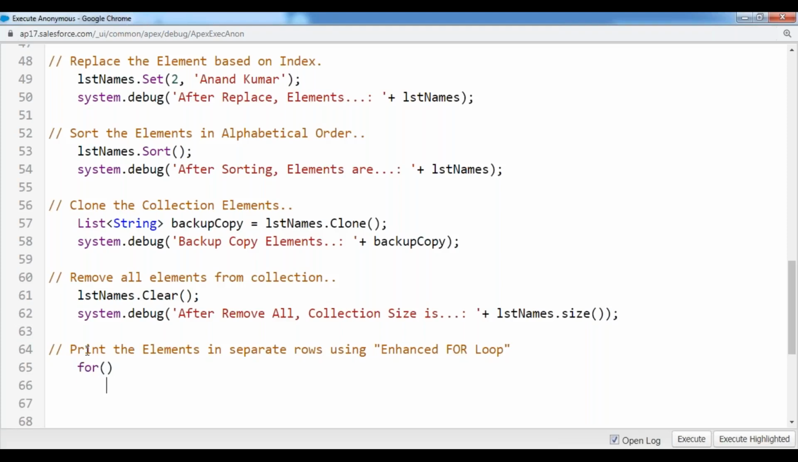We have to use for, and then you will have a colon. On the right side, we can specify the collection name. What is that one I'm indicating? Backup copy. On the left side, we have to specify the element data type. Now in the backup copy collection, what type of elements are available? String type of element, so just define one string. Now, the sub element, we can directly print that element.